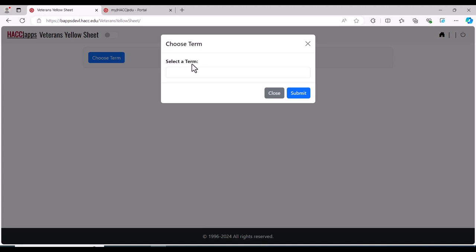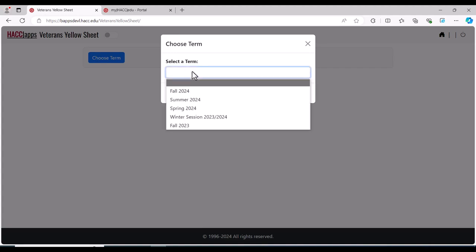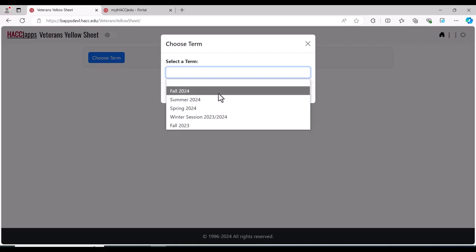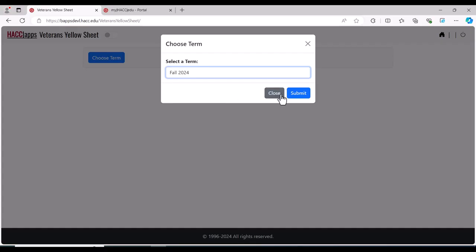Under Select a Term, this is a drop-down box. You may select the current term, or if you are seeking to go backwards and ask for back pay, you may select a prior term. In this example, we will use Fall 2024. Click the blue Submit button.